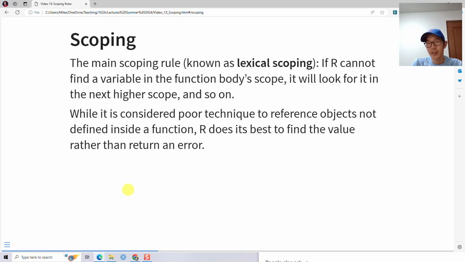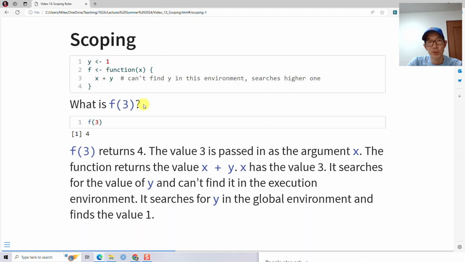Okay, and so that's kind of how R works. R tries to do its best in a lot of situations, and a lot of times it does pretty well. But again, it's better to try to avoid these things and have good practice. But anyway, let's make sure we understand the lexical scoping rules. So here we're going to pretend we clear everything out of our environment. We're going to bind the value 1 to the name y.